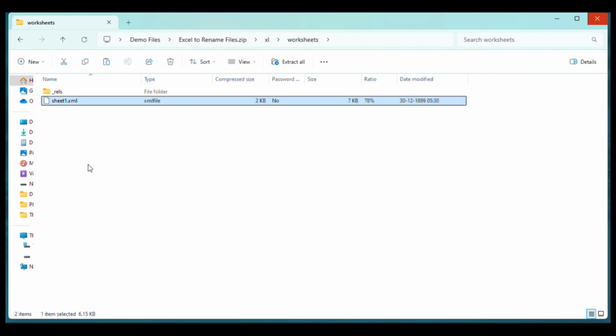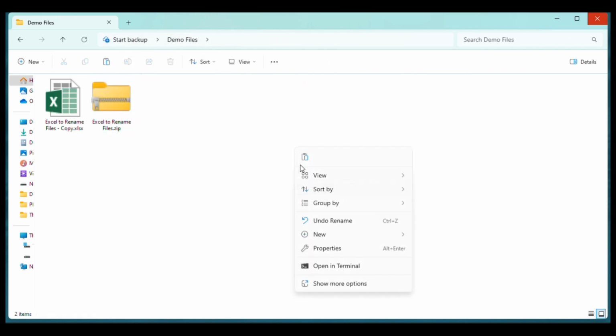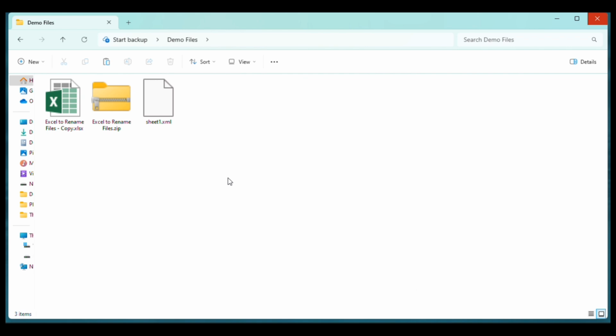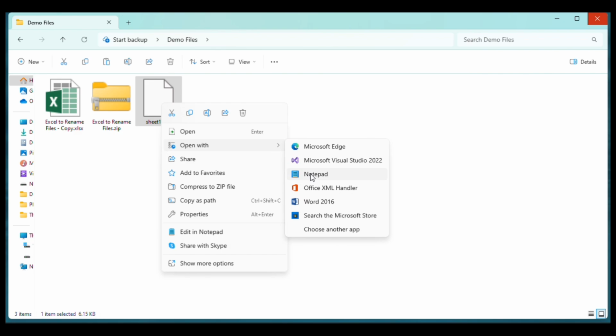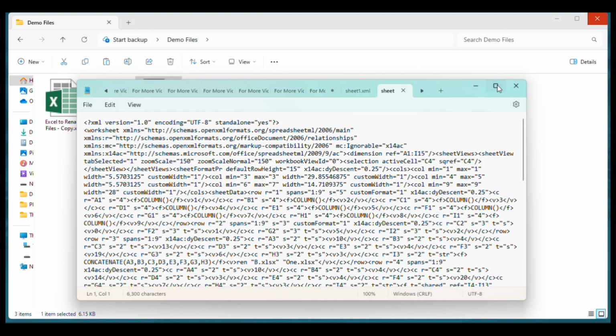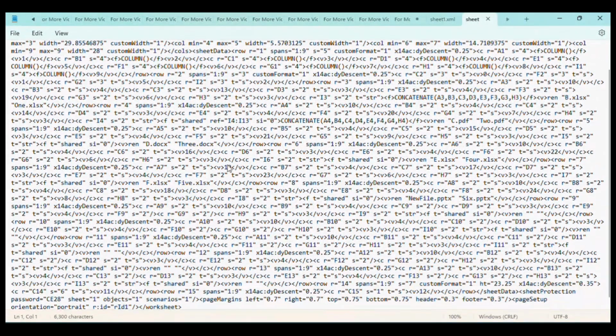What we'll do is copy this, come back to the main folder, and paste it outside. Now we open this with Notepad. Open with Notepad. Right? We are able to see the sheet's contents.